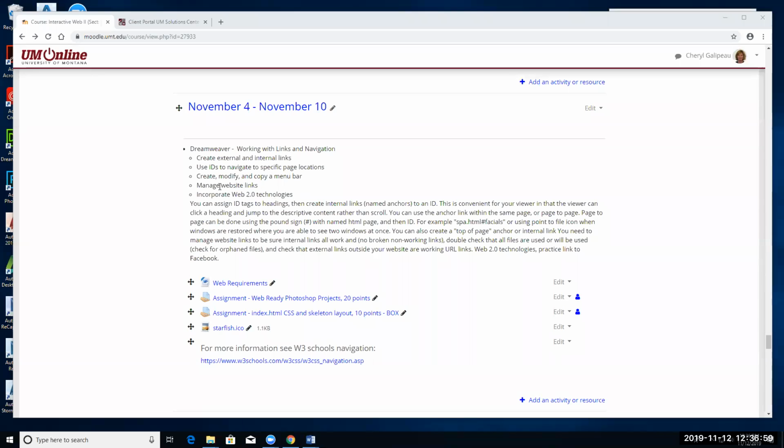We've created navigation, not probably totally done with our menu bar, navigation bar, but we've got most of that going. So again, the create, modify, copy menu bar and our navigation. Managing your website links, and we can review that again, incorporating Web 2.0 technology. So that was the Facebook link. So we worked with that.